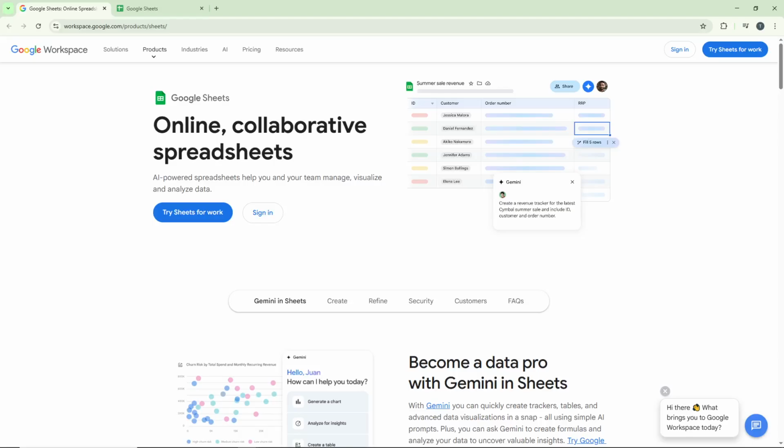Today, I'm going to teach you how to autofill dates in Google Sheets. This is an incredibly useful feature that can save you tons of time when creating schedules, tracking projects, or managing any kind of time-based data. Let's jump right in and explore the different ways you can automatically fill dates in your spreadsheet.